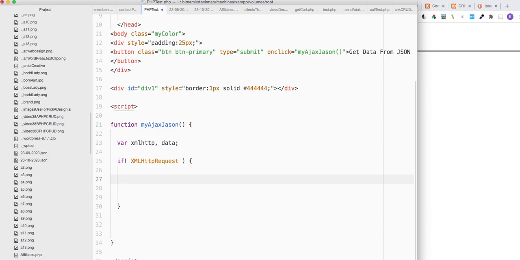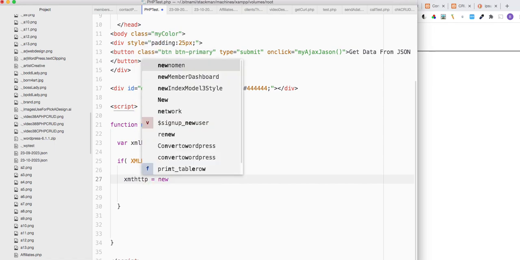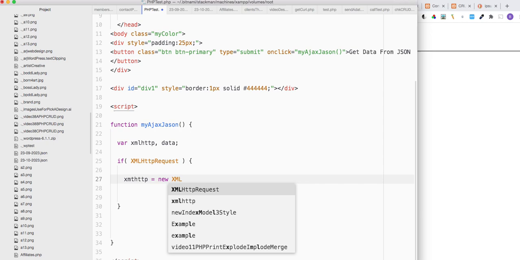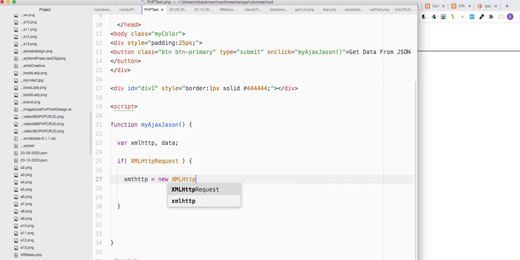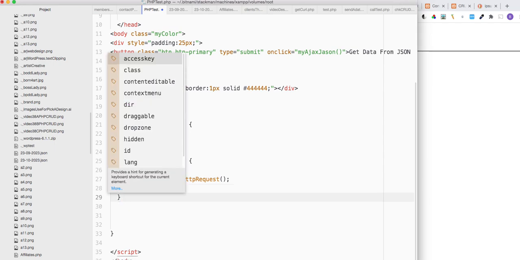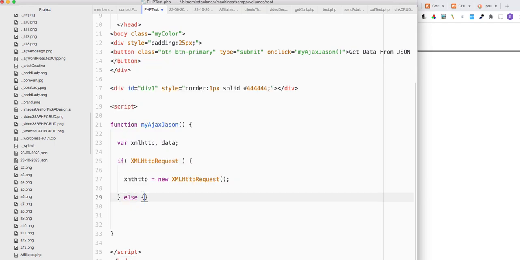Did I spell that right? Yeah, I guess I did. Then what we're going to do is check. We're going to say XMLHttp, and we're going to create a new object, XMLHttpRequest, like this. We're going to run it, and then let's put this here. Then we're going to say else.